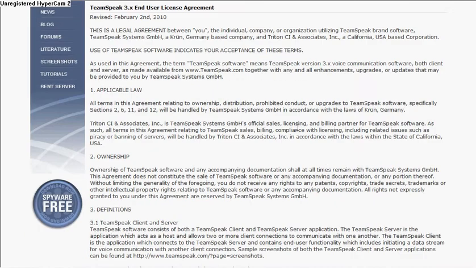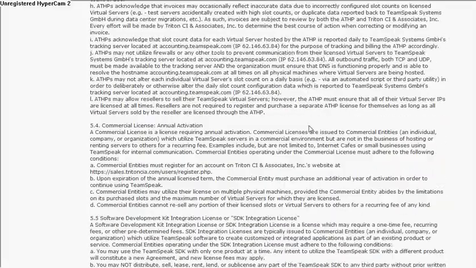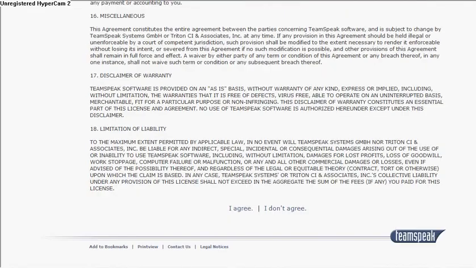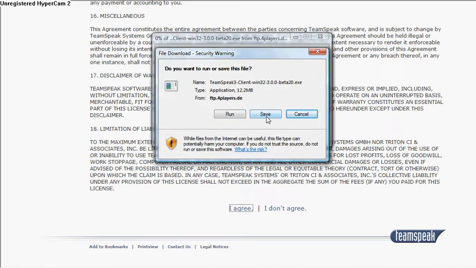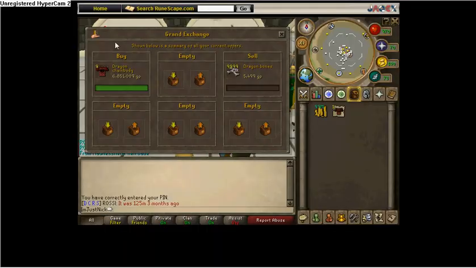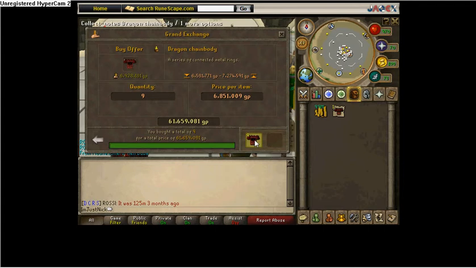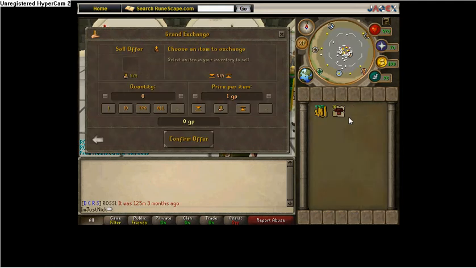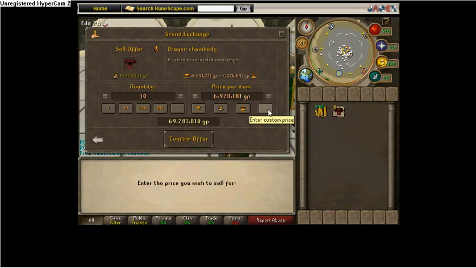Download, and then a bunch of stuff you can read here. I don't want to read it, so I'm going to go to the bottom. I agree. And then you're going to save it to your desktop, doesn't matter, and then you're gonna wait for it to download. It's at 47%. It doesn't take that long.